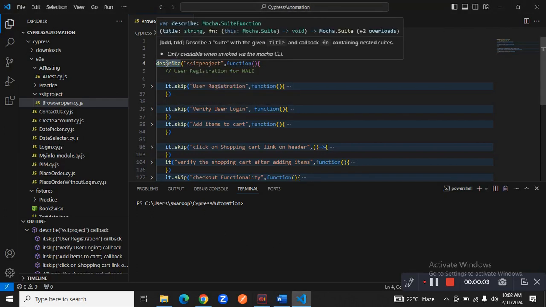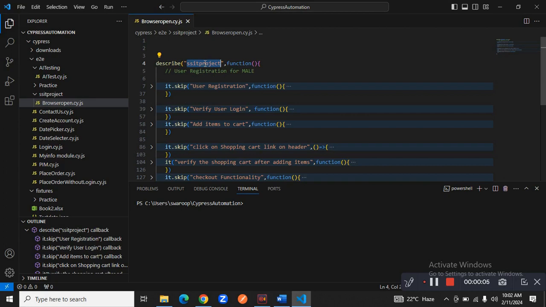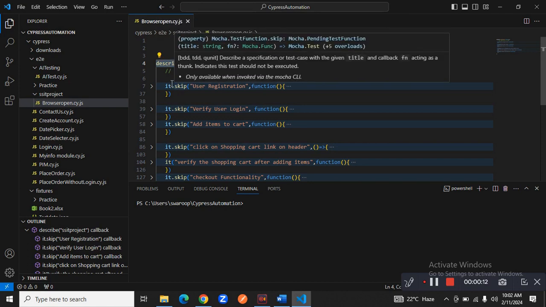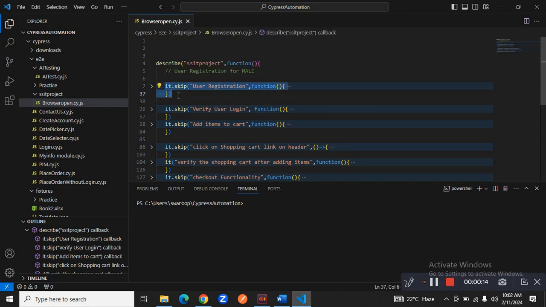Describe. Describe is my suite name. SSID product is my suite name. How can we define the suite name? By using the describe block. Within the describe block, what do we have to create? We have to create the test cases.